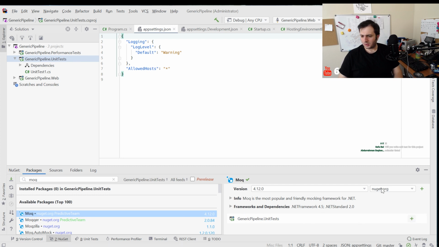So here's the deal. You can specify different sources for your NuGet packages. As you see here, I have NuGet.org and some other things. And then you can choose which source you want to get it from. So if you're using Visual Studio DevOps, you can actually have a private NuGet registry there as well.